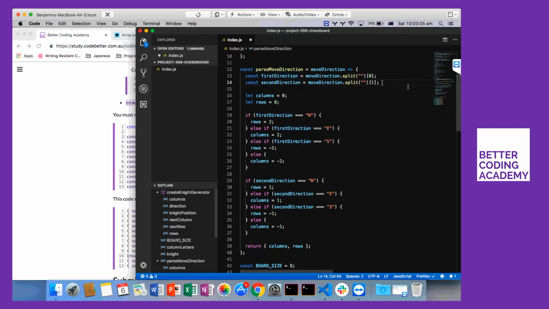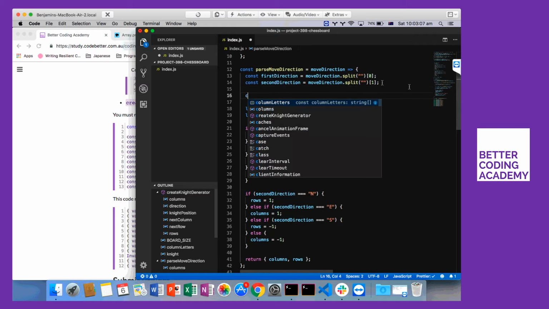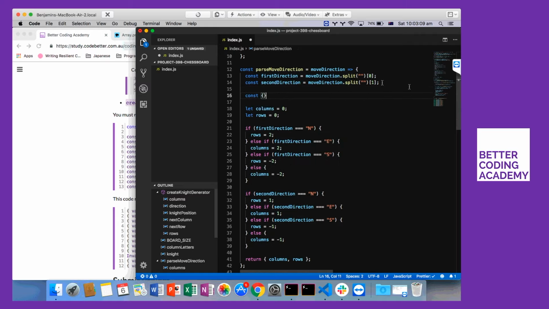Okay, fine. Nope, not curly braces. Not curly braces, because you're doing an array. No need for that. Let me do it for you.